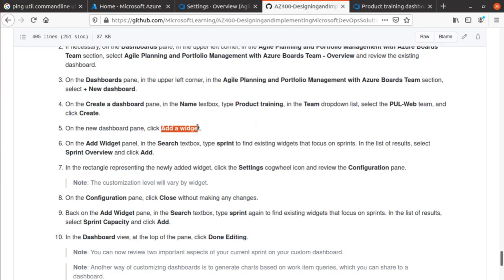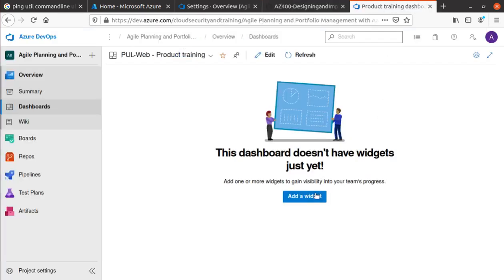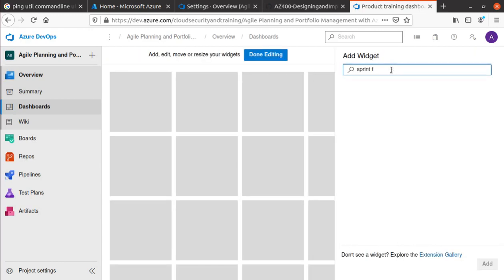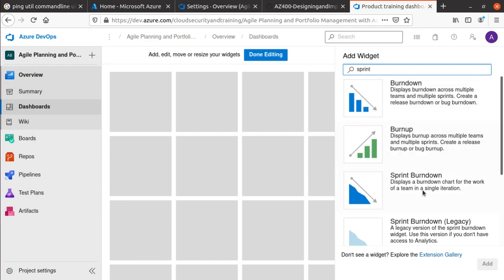So now you can add different types of widgets. So widget, and then we're going to add sprint to this view first. So add a widget, and then sprint. Okay, what kind of sprint do you want? Burndown, burnup, sprint burndown, sprint burndown legacy.